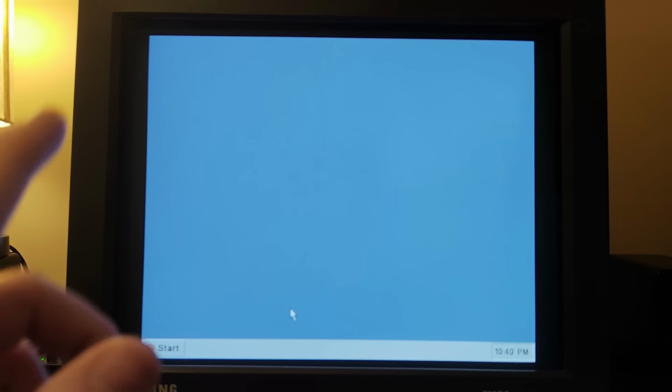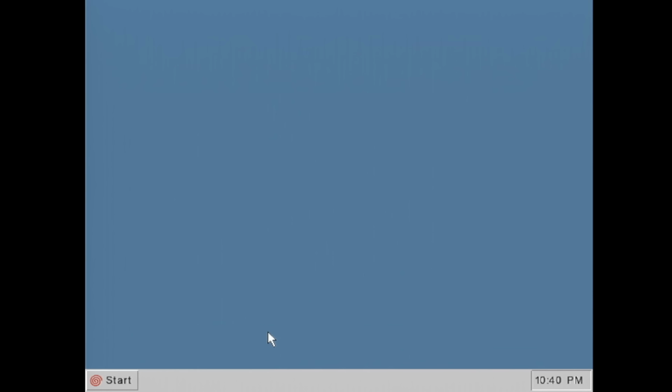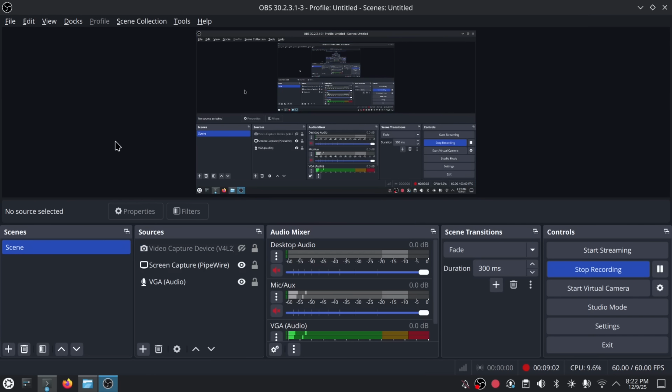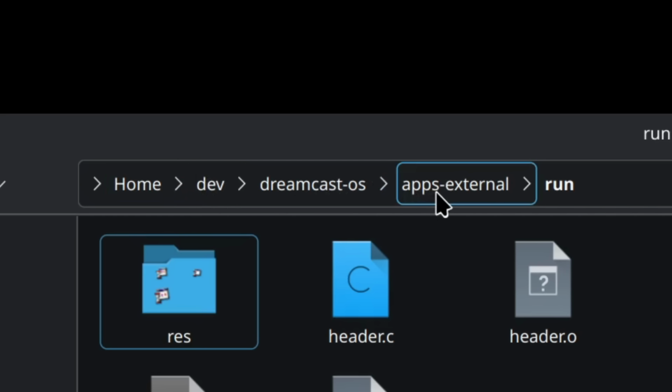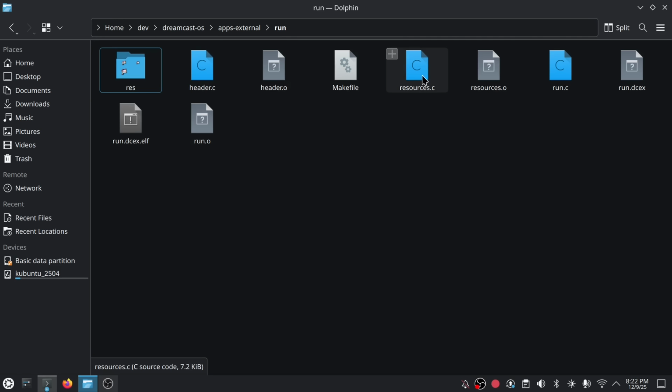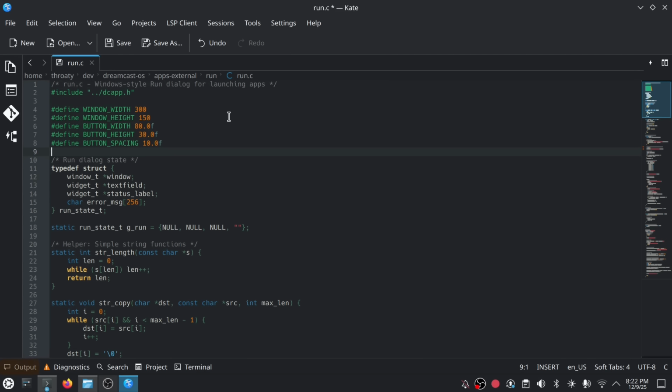Actually, wait, this might actually be a good demo of what I'm talking about when I'm talking about these external apps. We're going to do a bug fix in real time. Boom. Here's my desktop. We're going to do a live bug fix. So here's the code for the run app. You can see here I've got Dreamcast OS, apps external, run. So we'll open up the code real quick. So here we go. Here's the code for the run app.